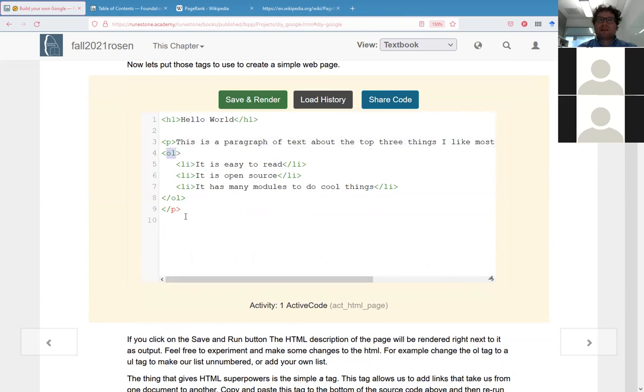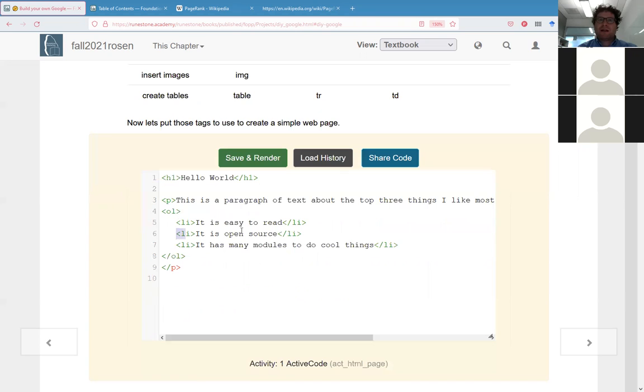OL for ordered list, and then LI for list item. So saying, hey, all the things in between are part of an ordered list. This is one list item. This is a second list item. This is a third list item.